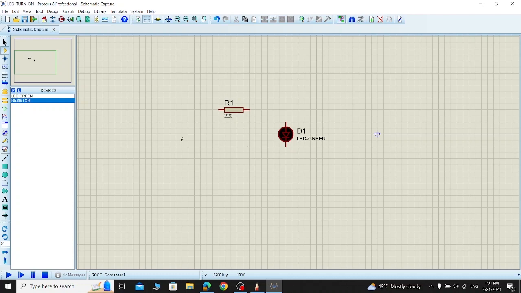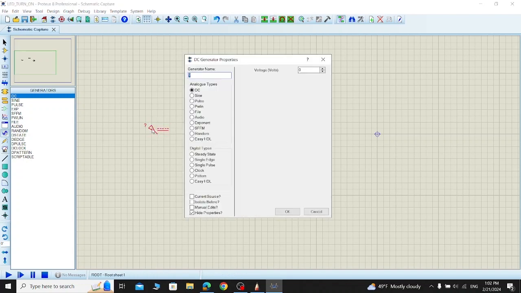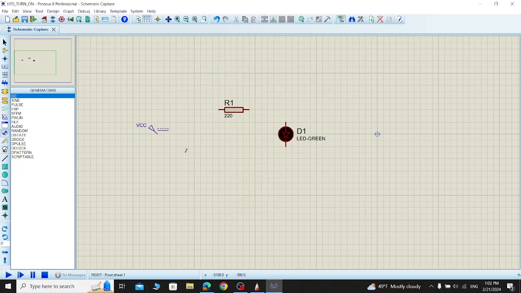To add the power supply to this, we should find here the generator mode, DC, because I want a DC, and here double click it and put a name. I will put VCC and put a voltage here, like 5 volts. Press OK. Now we need the ground, because this simulation needs a ground to simulate this entire thing.